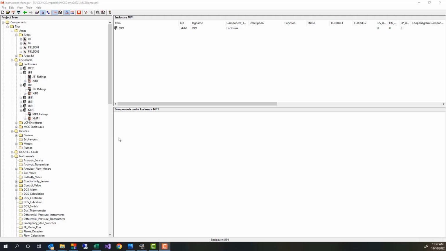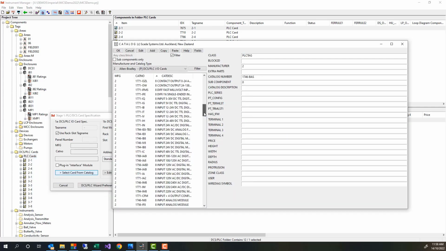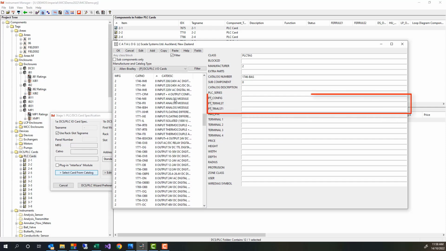I will now create an 8-input analog PLC I/O card. As you would expect, this has a more complicated builder than the other components. However, the process is still quite similar. Firstly, I will select the card part number from the catalogue. The PT config and the PT term list fields define the structure of the cards. The card I want is an 8-input analog card.